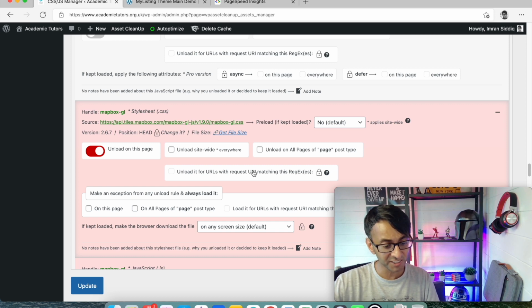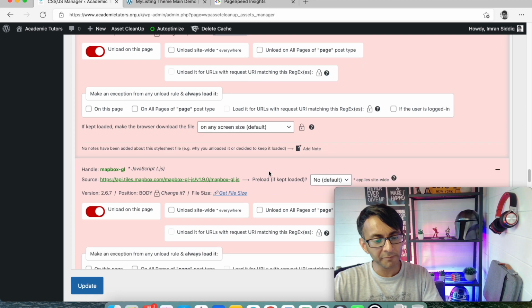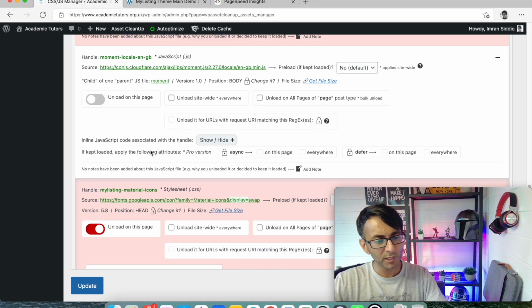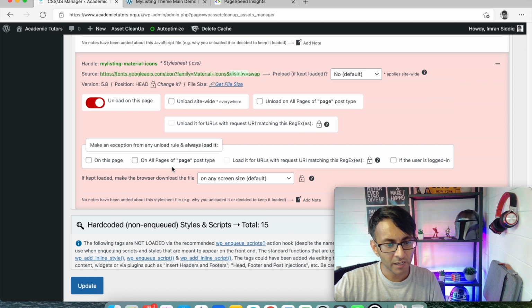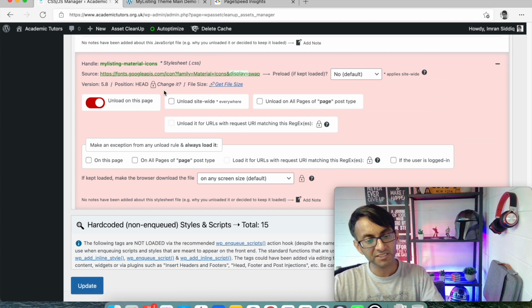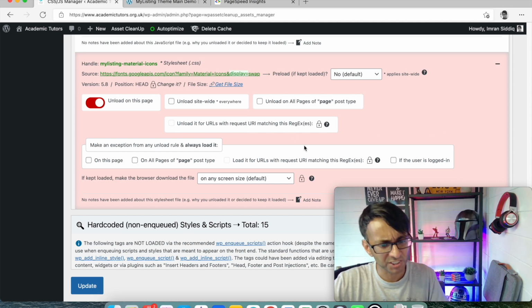And how did I search? I just did Control F or Command F and put Mapbox. And anything to do with Mapbox, I again said, do not load on this page. I even stopped My Listing material icons as well. If you get stuck, get in touch, okay?